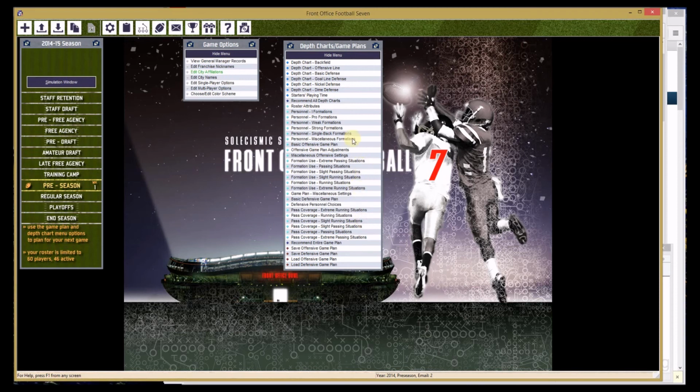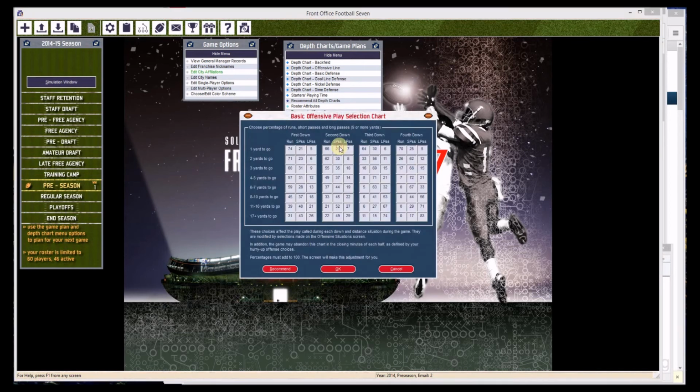The next set of screens are used to control the game planning, and the main screen for game planning is your basic offensive game plan. In this field, it looks a little complicated at first, but you'll get the hang of it quickly. What you'll see is the play calling for first down, second down, third down, and fourth down. Each has its own section. And then you have 1 yard to go, 2 yards to go, 3 yards to go, and so on.